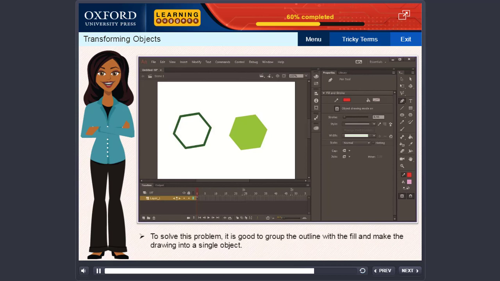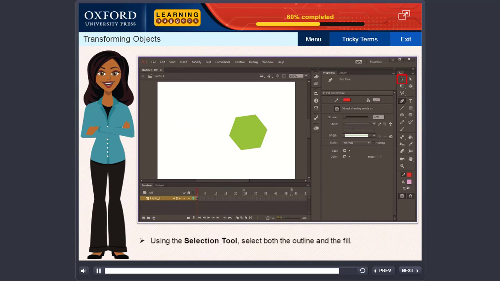To solve this problem, it is good to group the outline with the fill and make the drawing into a single object. To group the outline and the fill, follow these steps. Using the Selection tool, select both the outline and the fill. Select Modify and select Group.